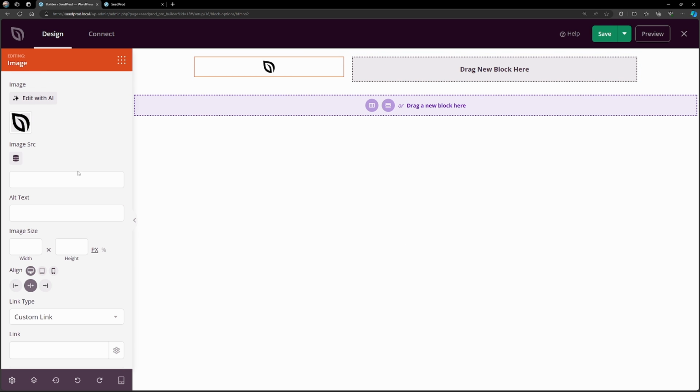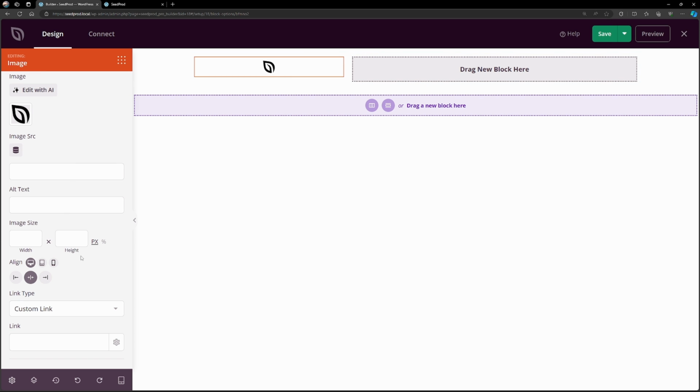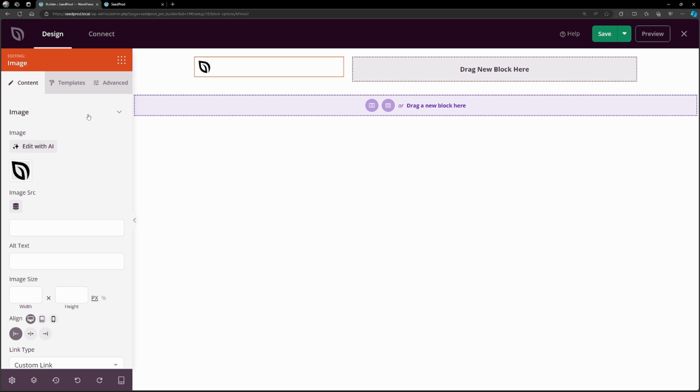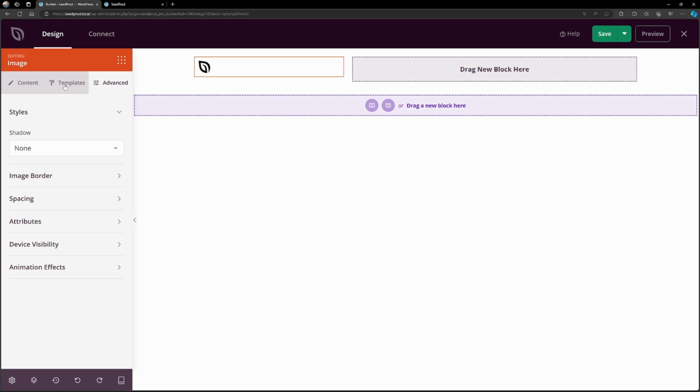Now we have the different options here that we can go through. You can change the size if you need to. I'm going to align this to the left, and you can add a link type here if you want. I just want this to link back to the home page, so I'll just put a / here. And there we go. I think that's fine. I don't need anything extra for this. It's just the logo for now.